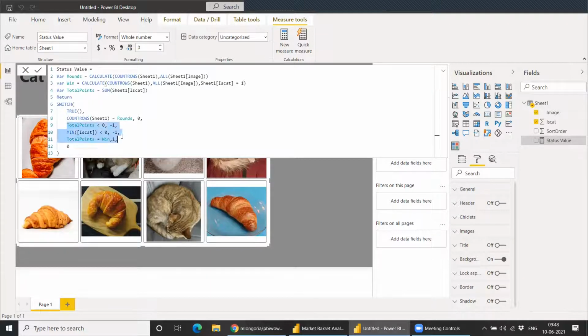Then we have two conditions. First is the total points. Basically, if our selection is less than 0, we have selected a wrong image. That's why we are giving -1. The minimum is -1.